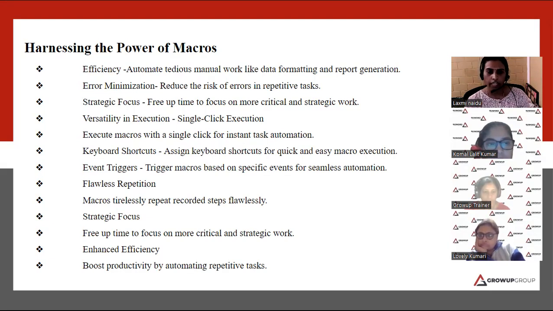Efficiency is there, and it will boost our productivity also. So these are a couple of the importance of macros, and they are implemented in many small companies and also in MNC companies, where they want to save a lot of manpower and multiple tasks need to be done. So these are the simple steps.